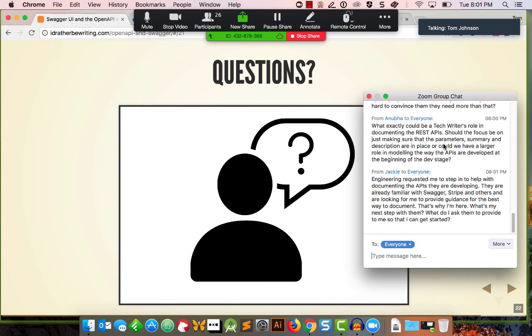What exactly could be a tech writer's role in documenting the REST API? Should the focus be on just making sure that the parameters, summary, and description are in place? Or could we have a larger role in modeling the way APIs are developed at the beginning of the development stage? More power to you.